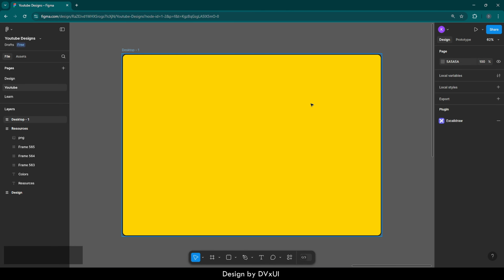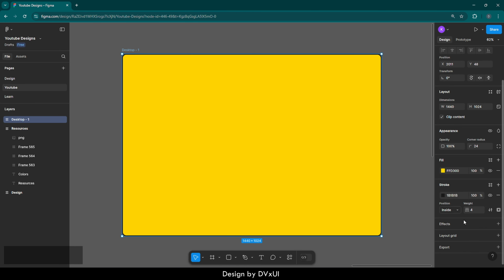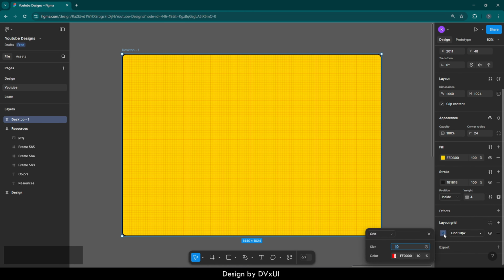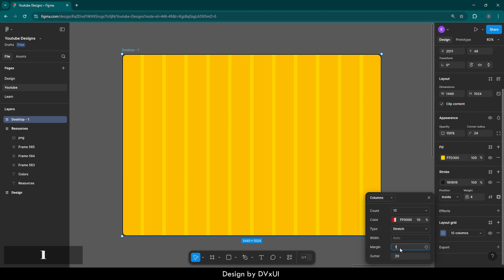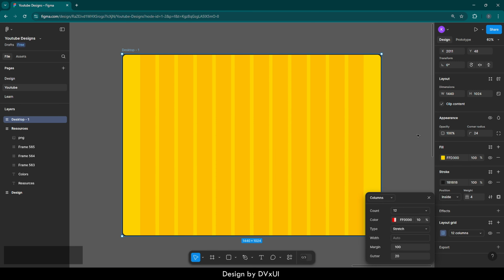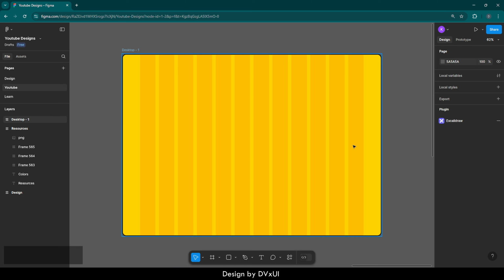So now to design the site name first, we need to do something, and that something is we need to select this desktop and then go here in the layout grid, go here, switch to columns, make it 12, provide a margin of 100, and yeah, this is done. So this is called layout grid. Well, this grid is going to help us design this hero section while keeping the alignment in place. So this is going to guide us throughout the process of designing. I hope you got the point.